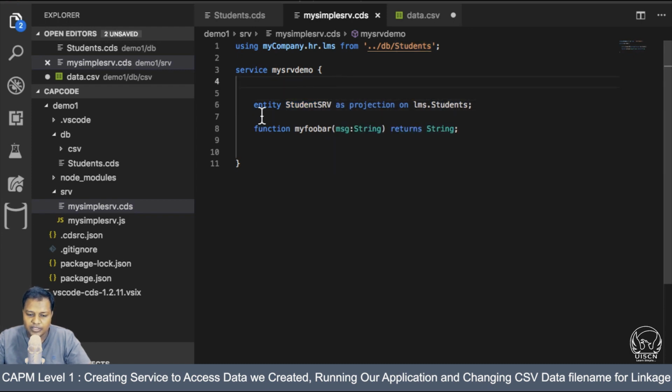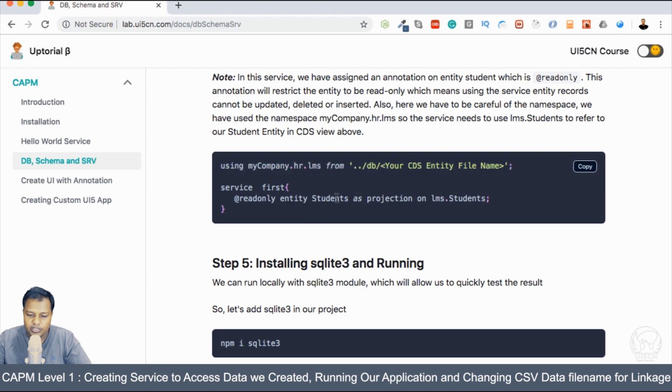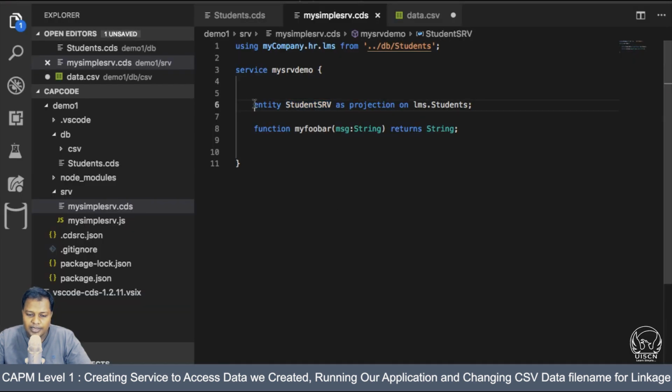Just to simplify things, here in the lab you will see students, but you can also call it student srv, and I'm going to provide it read only access. Which means that the student service is going to just return the data. You cannot use this service to update, delete, or create data. That is one kind of restriction I can impose with my service. You can also have other annotations like create or update, which we'll see in the coming levels. But for now, let's just keep it read only.